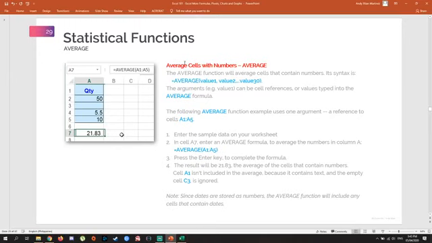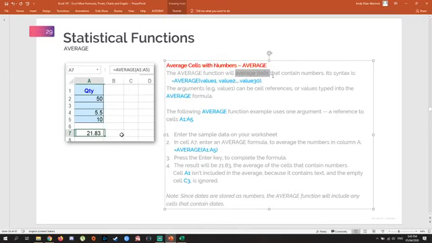So, AVERAGE. This formula will average cells that contain numbers. Its syntax is this one, meaning your formula is that one. It will average in value everything that is in value 1, value 2, up to 30. Or you can use a range of cells. In this example, we're trying to get the average of 50, 5.5, and 10. So if your formula is equals AVERAGE A1 to A5, the average is 21.83.